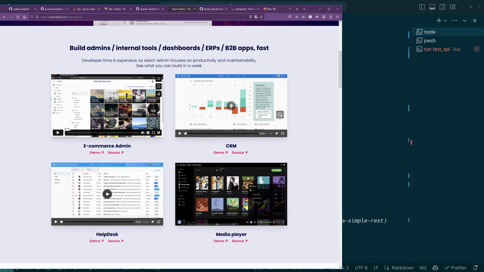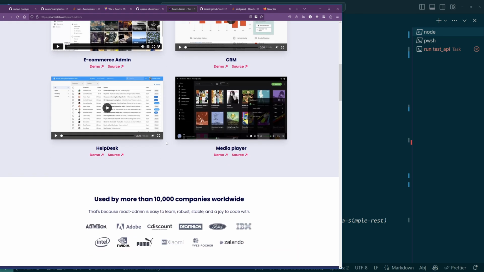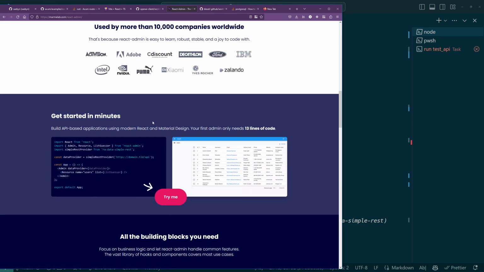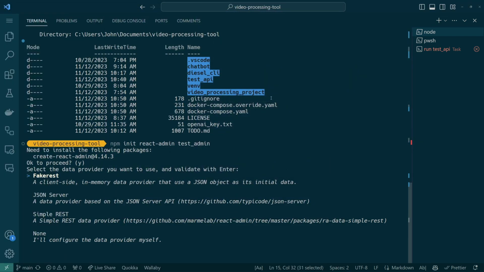Yeah, so here are some examples of, oh look, you can make a CRM, a media player, a help desk, an e-commerce admin, all sorts of things. And it provides a framework, I guess, that lets you plug in a couple different things. One, you can configure the kinds of records that you're dealing with, and then you can also configure how to talk to an external data provider, is the terminology they use.